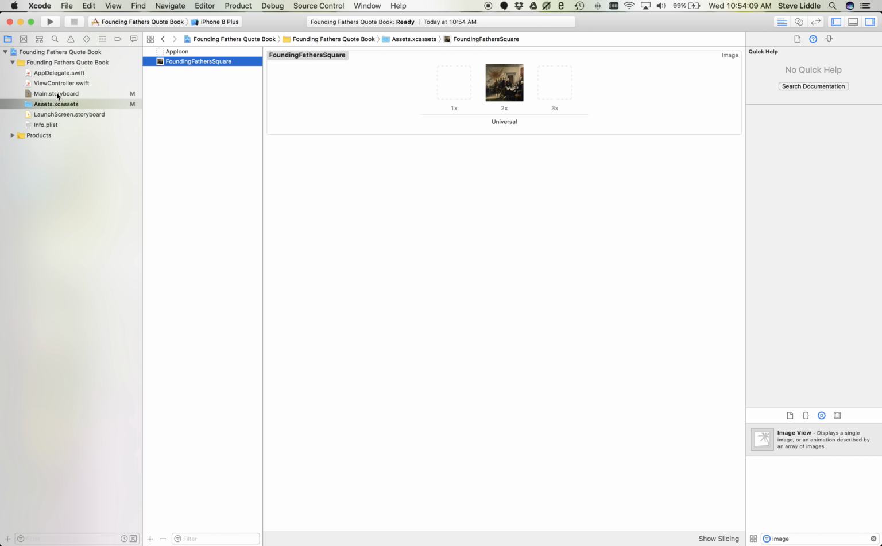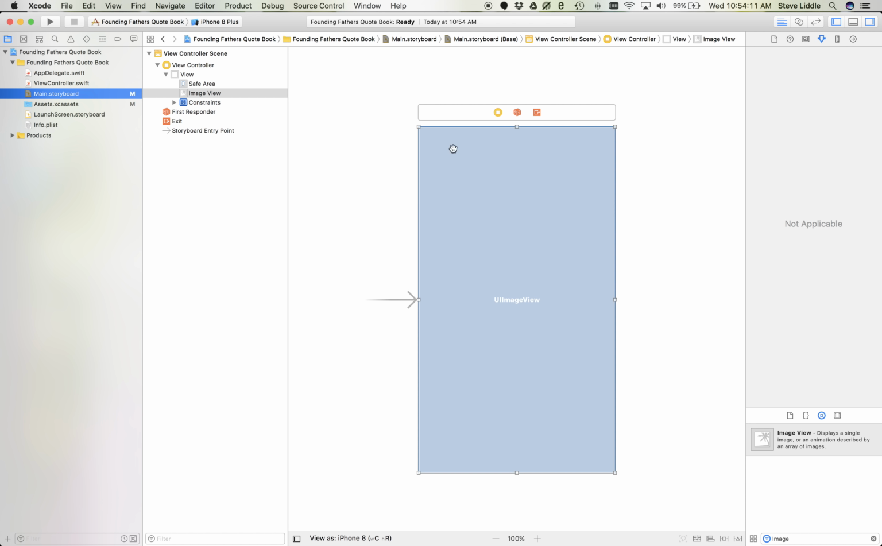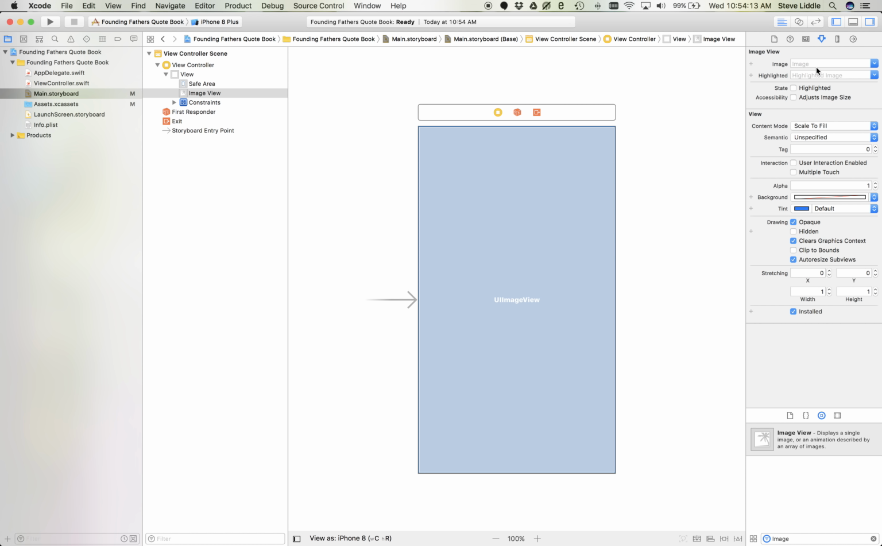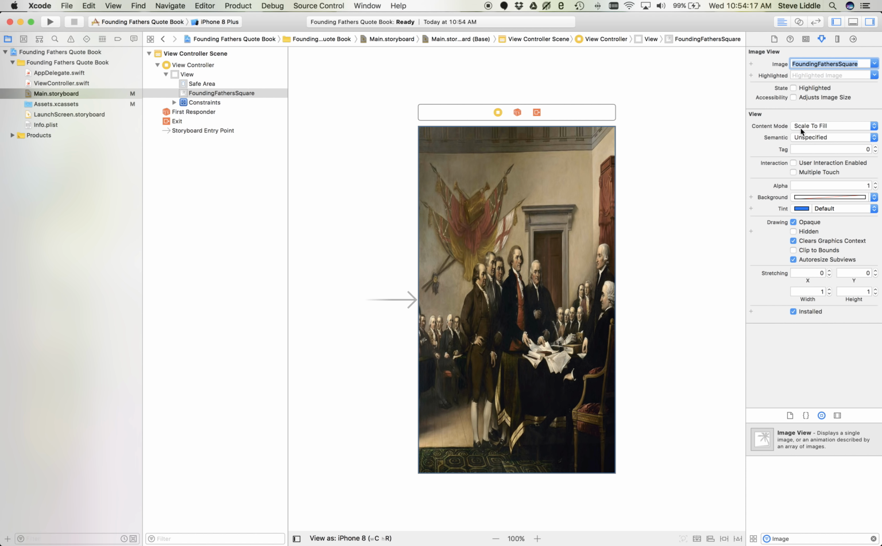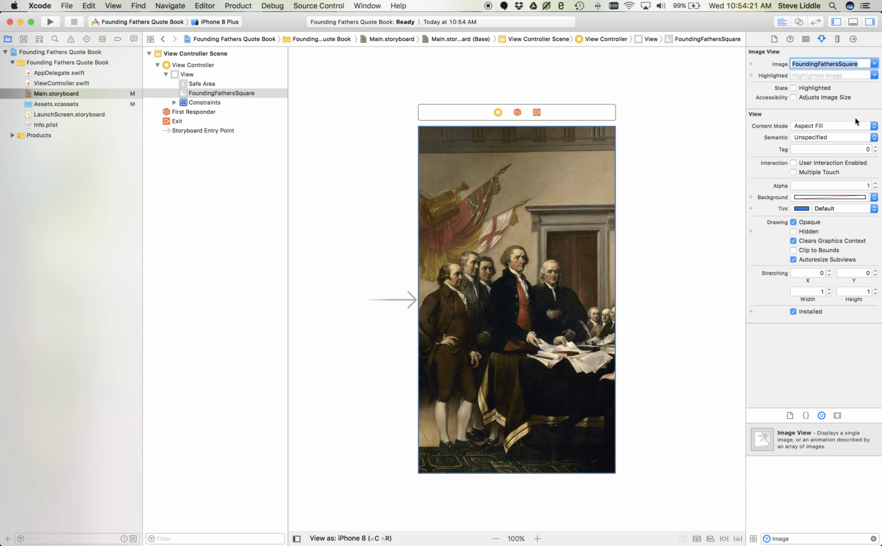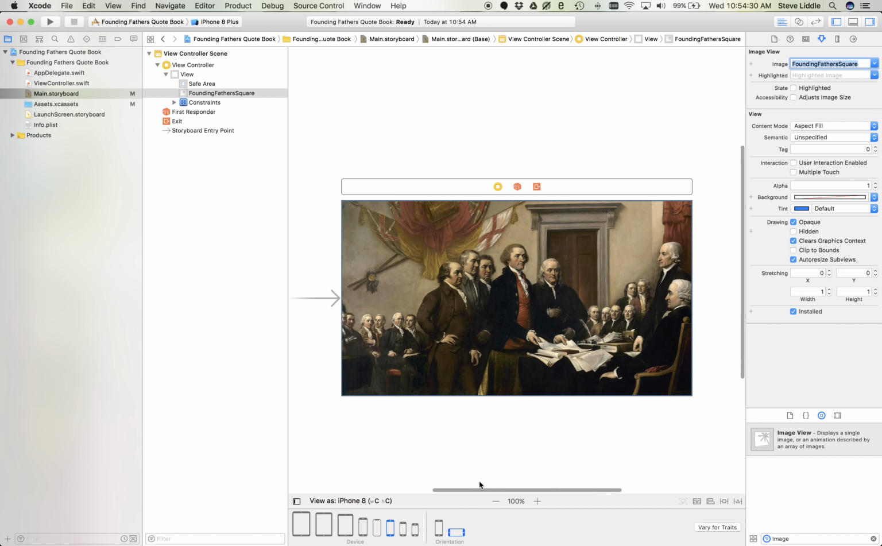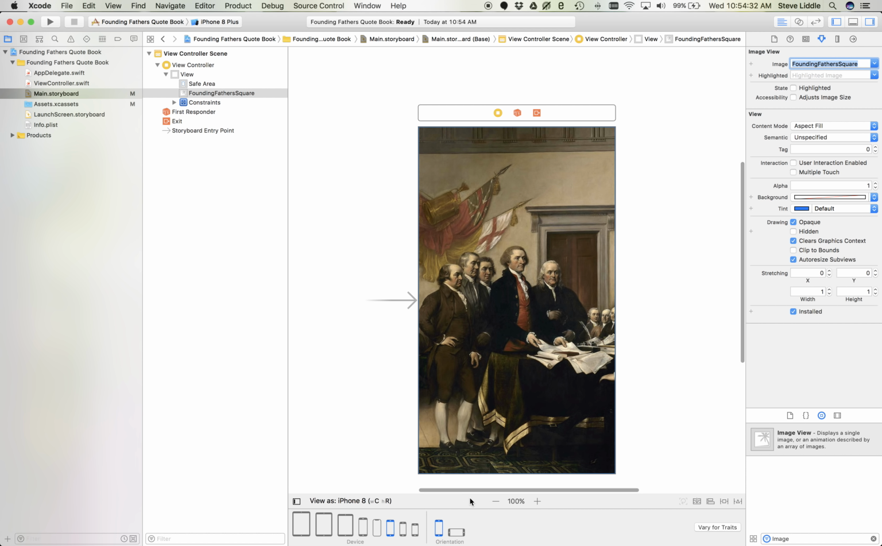Okay, so I've got that Founding Fathers image now, so I come to my image view, and now this drop down over here says Founding Fathers Square. I don't want to scale to fill, I want to go to aspect fill. You can try the different options and see what they do, but this is the one that works pretty well, and it will render both landscape and portrait the way I'd like it to. So that's what I want.